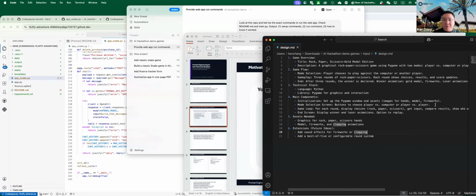By describing this kind of case, I believe you already have a picture in mind. Basically, we are going to have a Rock, Paper, Scissors game, with some players, some rules, some different modes, and some victory celebrations, right? The technical stack we are going to use is Python, and for the library, we are going to use Pygame for graphics and interaction.